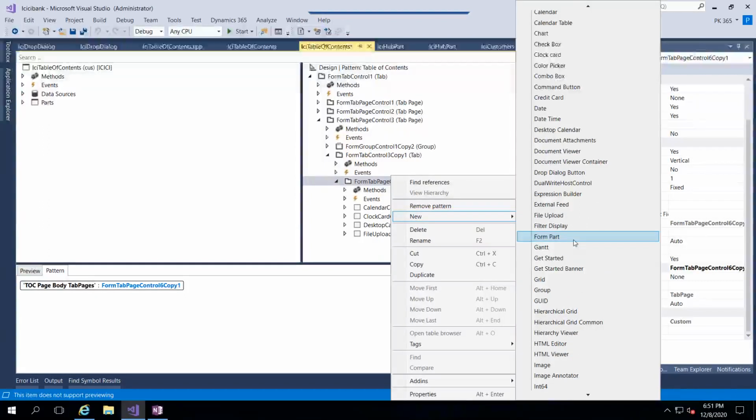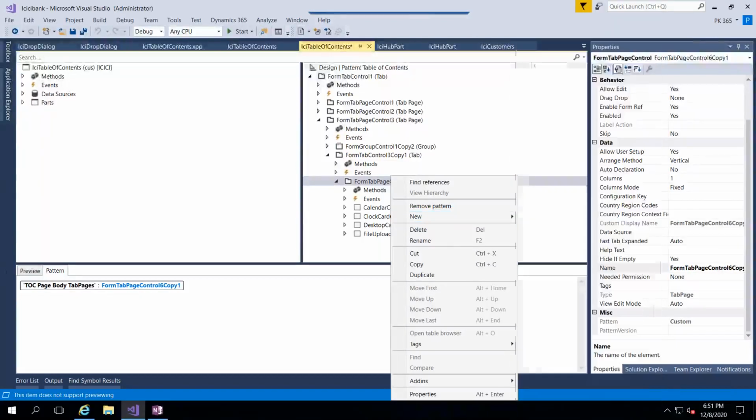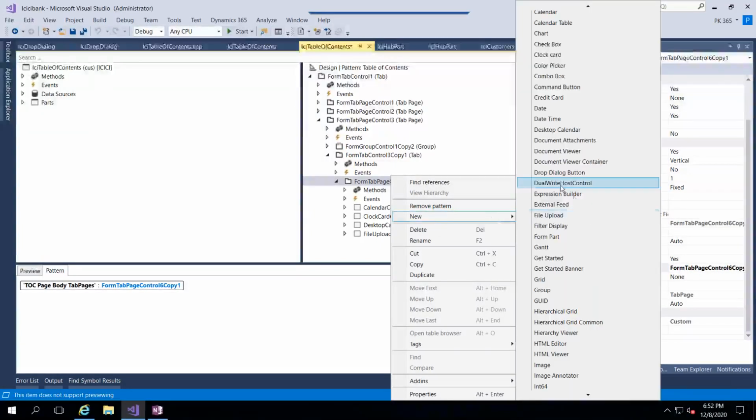Form part, a small box. Gantt chart, this is used for project management systems. Get started and get started banner. By default, let's say the customer has his own company. If you know Dynamics 365, when he starts it, that won't be good. On the home screen he wants to see his own banner. Then we can use this get started banner, and you can create that banner.